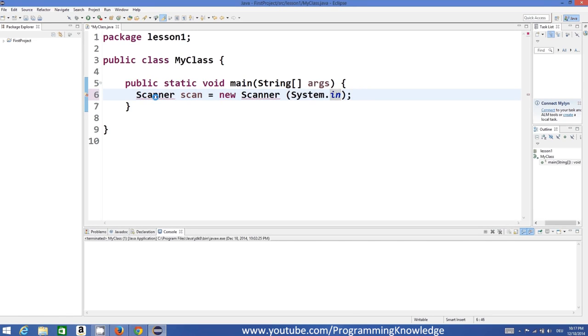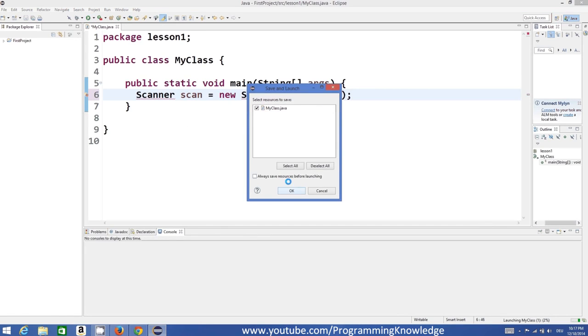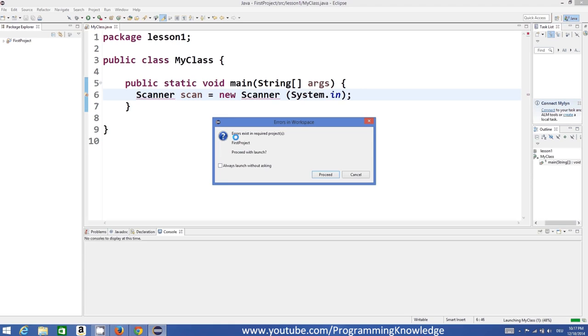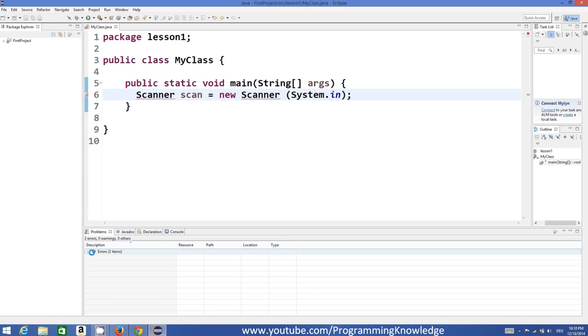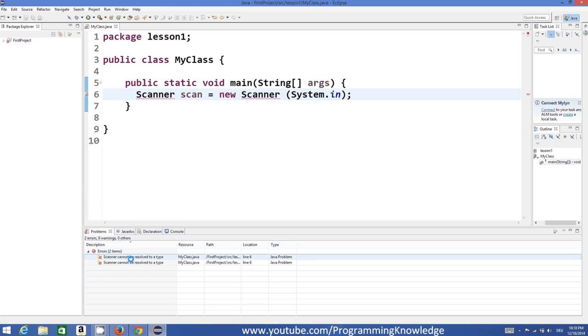Now, for the first time when you write this code, you can see a red squiggly line below the Scanner. This is because we need to add this class in our project file. That's why it's showing an error. So when we compile this program, it will give us an error. I'm going to compile it, and it says errors exist in required project. When you go to the problems tab here, the error says Scanner cannot be resolved.